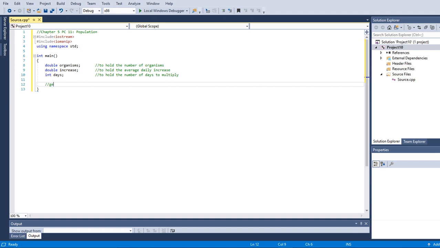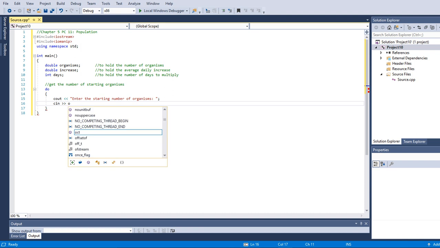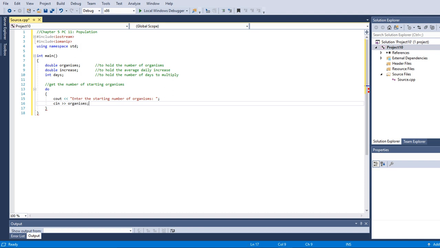So from there we'll get the number of starting organisms, and we can just basically do a do loop, simple. So do an output to the user telling them what to do. So enter the starting number of organisms. Always have something clear for the user to know what they have to get done. So organisms is your cin.